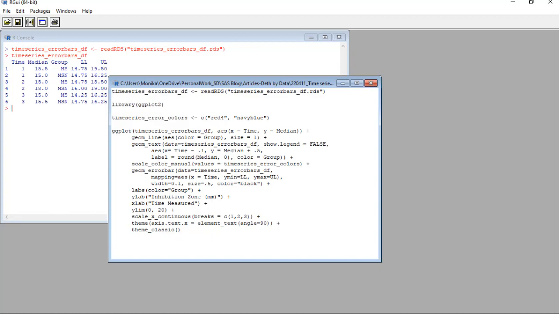Okay, after we read in this data frame, we have to call the library ggplot2 and we have to set a vector of colors. See this vector called time_series_error_colors? That vector holds the colors that the lines will be, the MS and MSN lines. So I have 2 color values there, red 4 and navy blue. Good old red, white, and blue. The white's in the background, yeah. Okay, well, let's run this library in vector code. Okie dokie, now it's time to dig into this ggplot code.